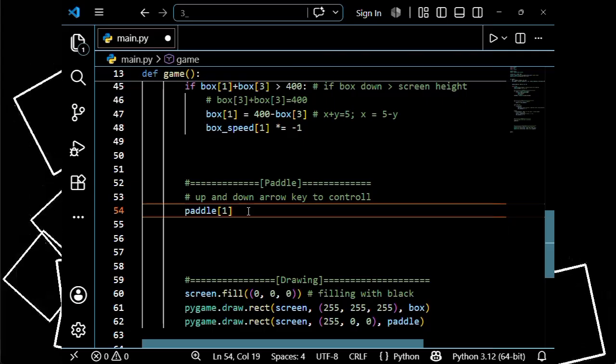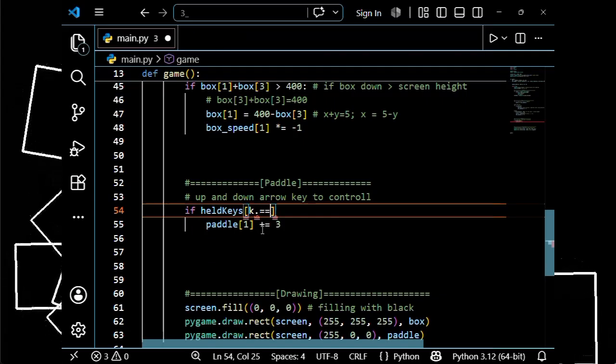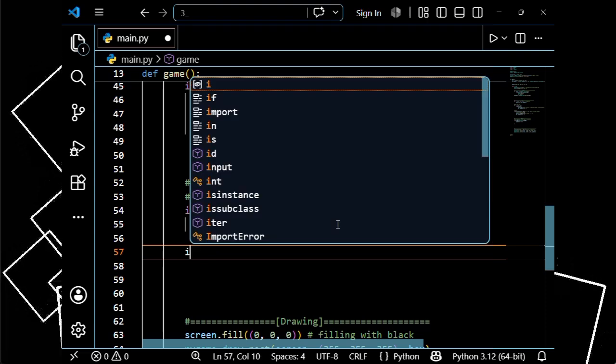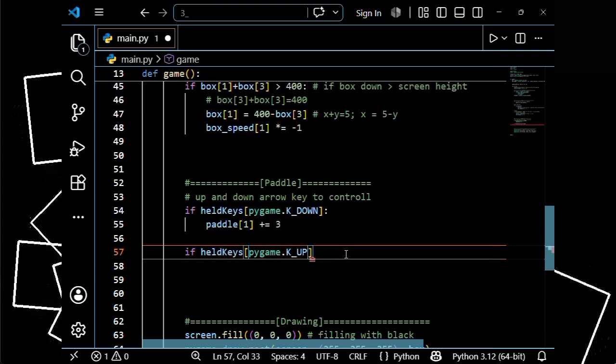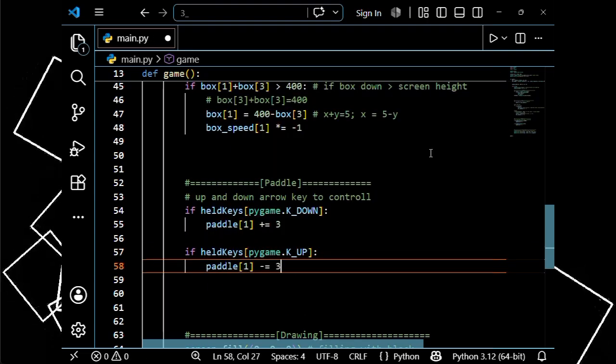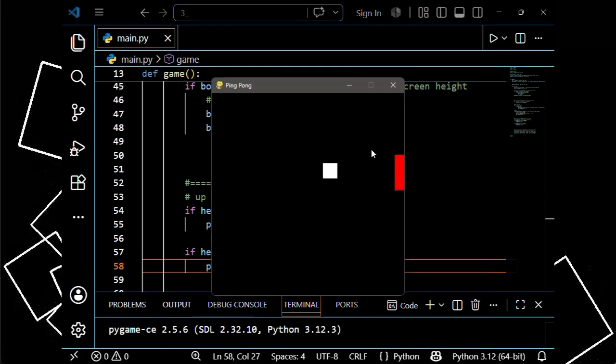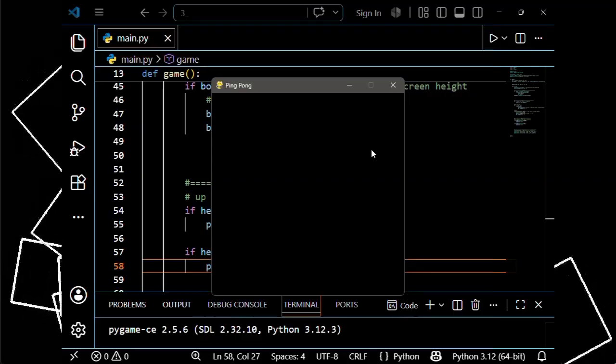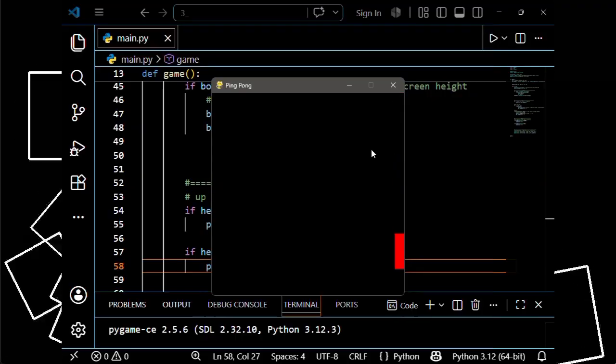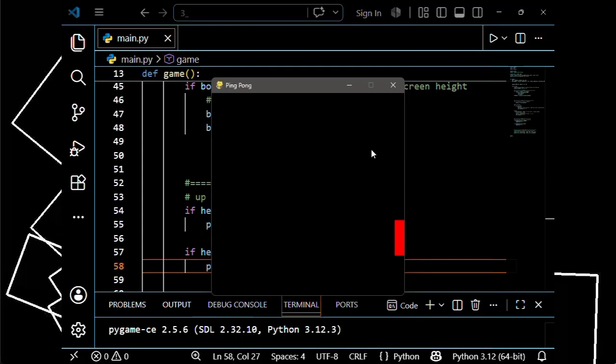We will move the paddle down when the down arrow key is pressed, and up when the up arrow key is pressed. Now we can move the paddle, but see, the paddle can go out of the screen entirely. We need to fix that.